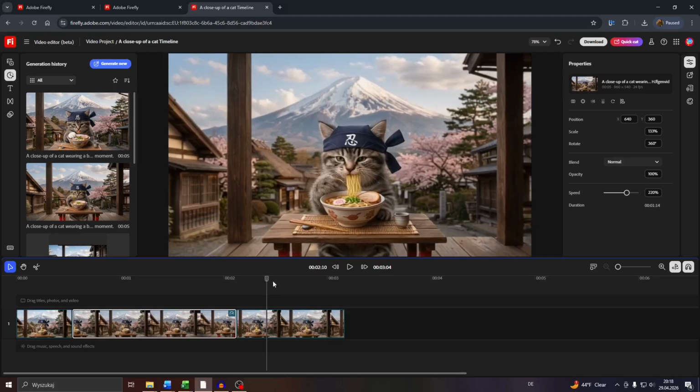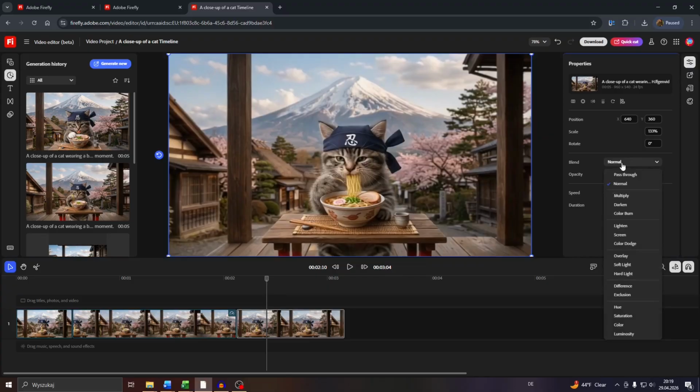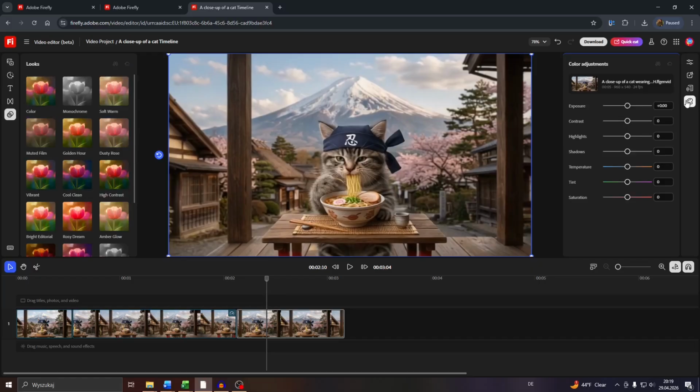Option number one, you left-click onto the given scene on your timeline. Navigate to the Properties tab in the top right corner or use the shortcut Alt-6. And here click into Blend. From the drop-down menu, choose either hue or saturation. Let me just remove that blend by selecting normal.